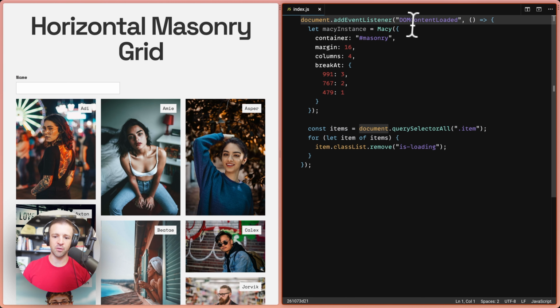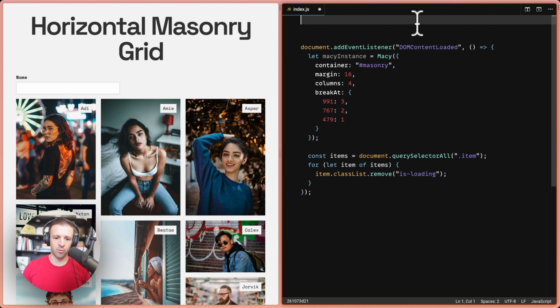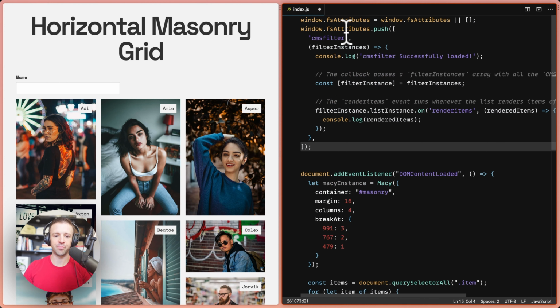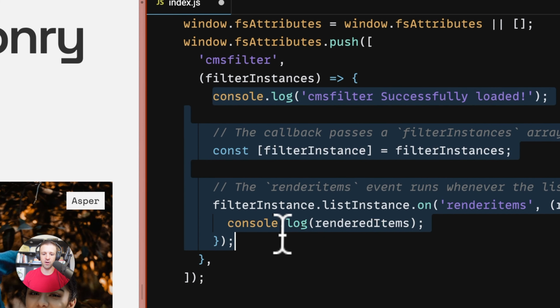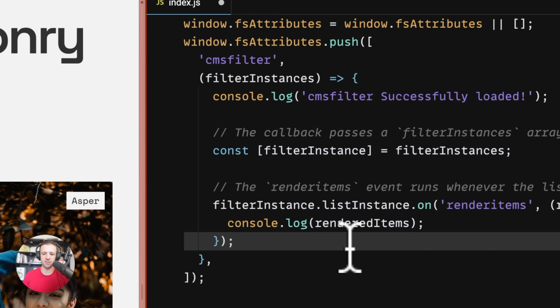And now rather than wait for the DOM content loaded, we're going to use this event here. Whenever the Webflow instance is ready, then attributes is going to push itself to the window. What we have going on here is very similar to our event listener for DOM content loaded, but we're just pushing the CMS filter, and then we're getting all of the filter instances in this function, and we can put all of our code inside of this function right here.